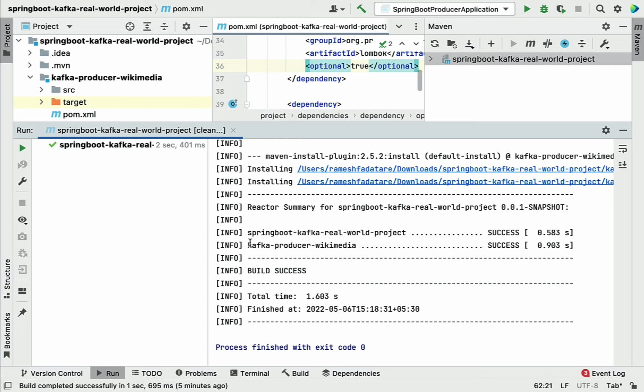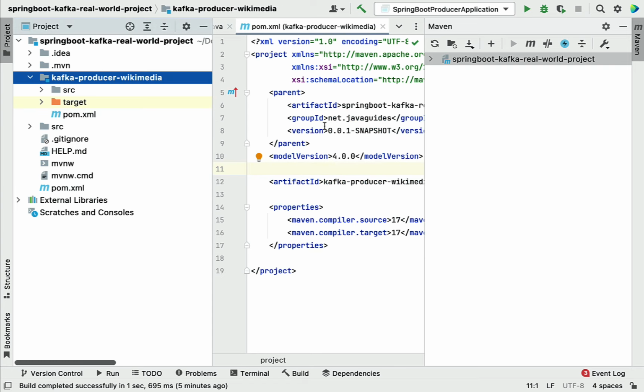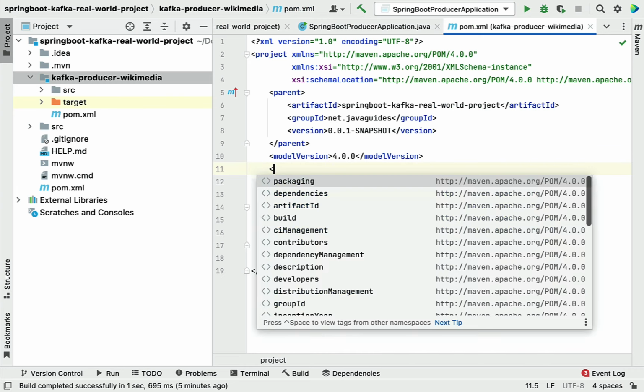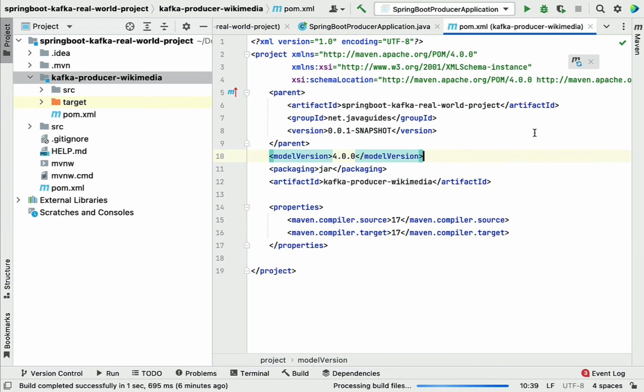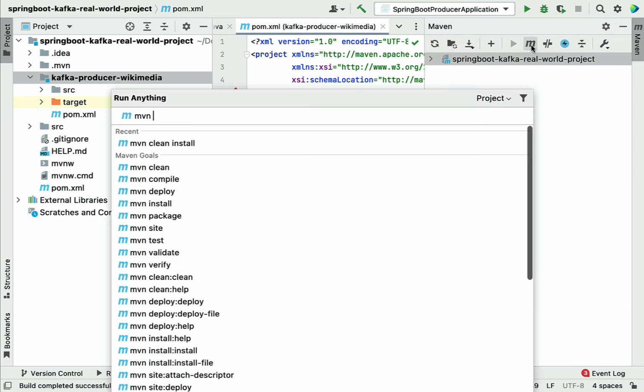We need to make this Kafka producer Wikimedia module as a jar file. So go to pom.xml of this module and let me minimize this, and here let's give packaging type as a jar. So let's give packaging as a jar for this module and save it, and click on this load Maven changes, and let's again build this multi-module Maven project.